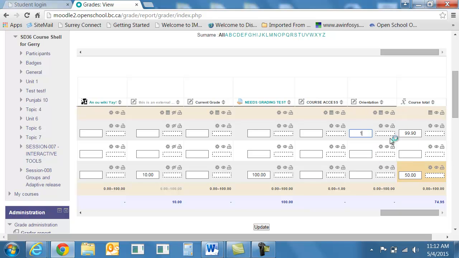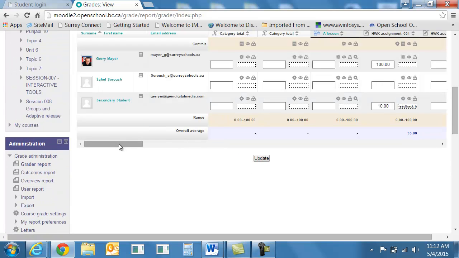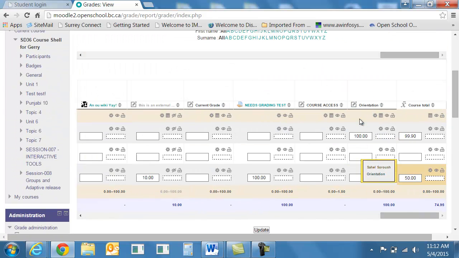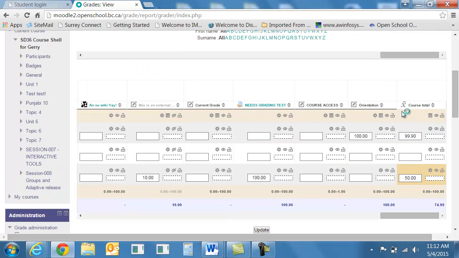Sorry, I was in the wrong spot. There we go. Orientation 100. It scrolled on me. Okay, so there it is. So anyways, that's an external column. So if you want to create a column for text, or you want to create it for attendance or participation or anything that doesn't have a drop box, simply, again, go to the grades categories at the bottom and you create it, and it'll show up in gray. Okay, so that's creating an external column.